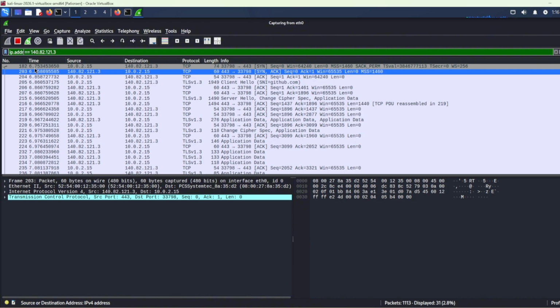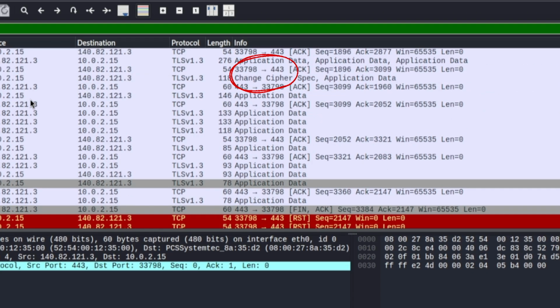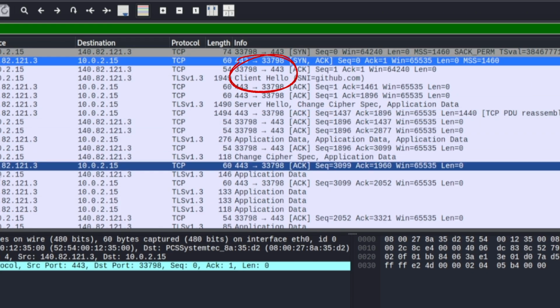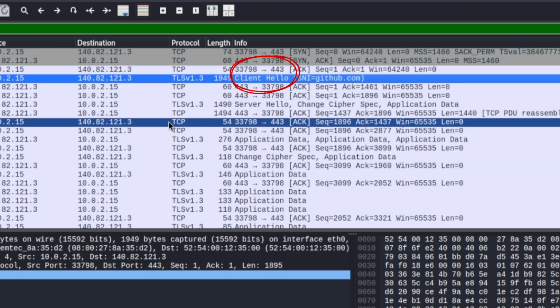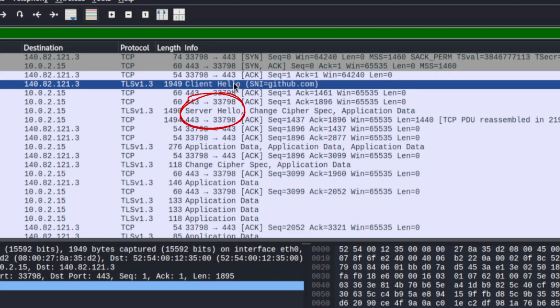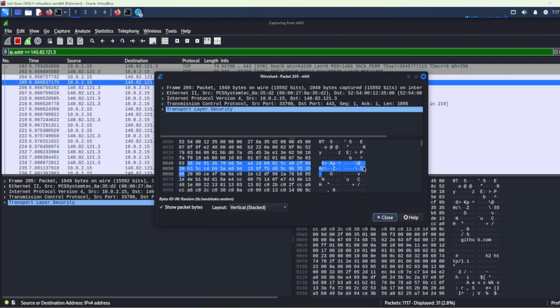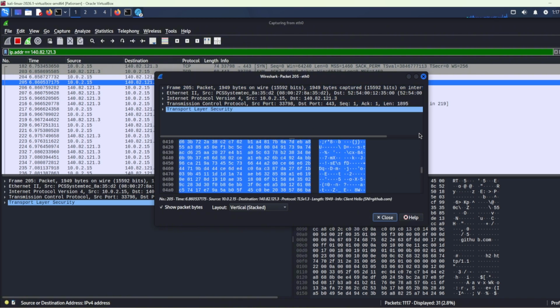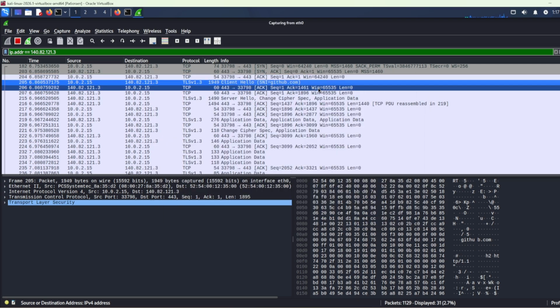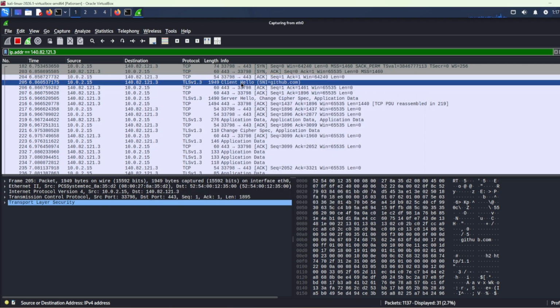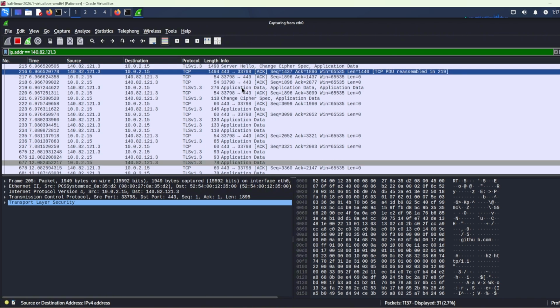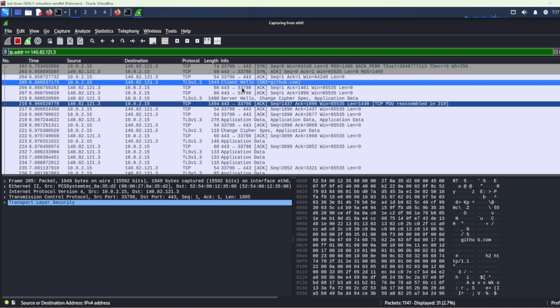Here's the TLS handshake in detail. First, your browser sends a client hello, announcing which encryption methods it supports. The server replies with a server hello, choosing the method, and then sends its certificate. After a key exchange step, the server sends a server hello done. Your browser responds with its own key exchange, and from that point on, the connection is encrypted. Every subsequent packet you see in Wireshark shows application data, but the content is completely unreadable, just ciphertext.